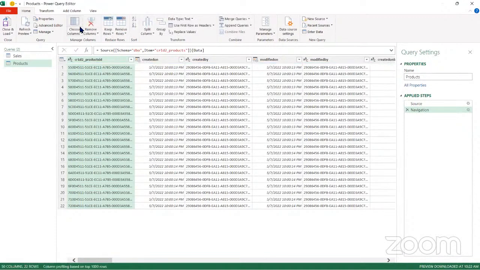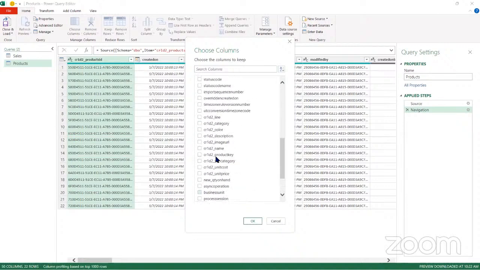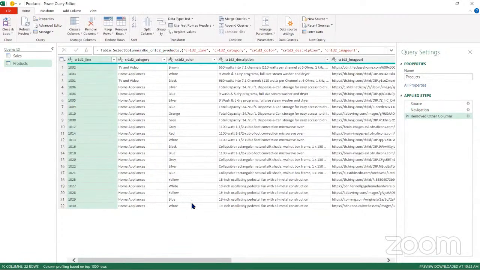And when this finishes, I'll click on choose columns and I'm just going to get the columns I want to keep. And fortunately in Dataverse, the technical name of the columns also has a prefix in front of it. So it makes it really easy to find the ones that I'm interested in. And I'm going to just grab these. Okay. Now I only have 10 columns and 22 rows.